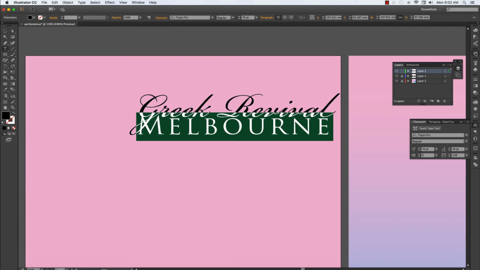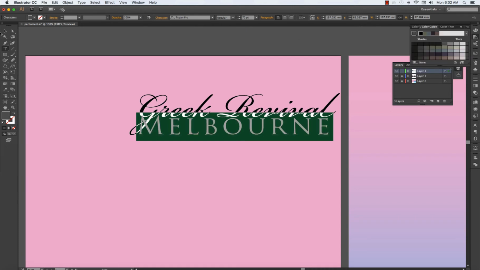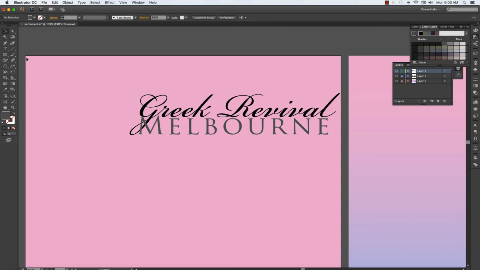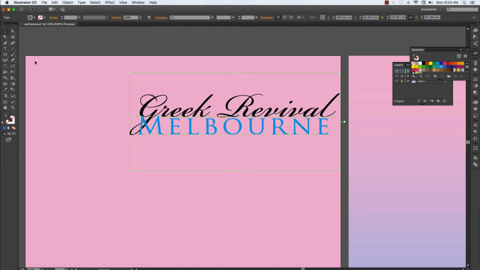So Melbourne, I'd like to see something that complements the pink. So I could go, let me go up here, see how grey would work. Yeah. Let's try a blue. I like. Okay. Let's zoom out and see.